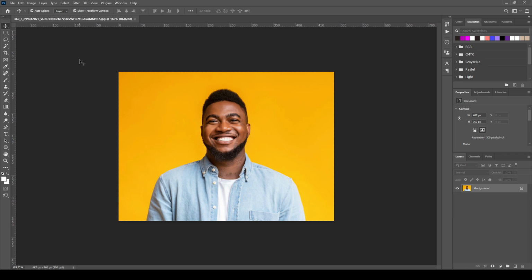Once you've got it running, it's time to add your image. Simply click on File at the top left corner, then choose Open from the drop-down menu. Navigate to the folder where your image is stored, select it, and hit Open. Your image will then appear in Photoshop, ready for you to work your magic.